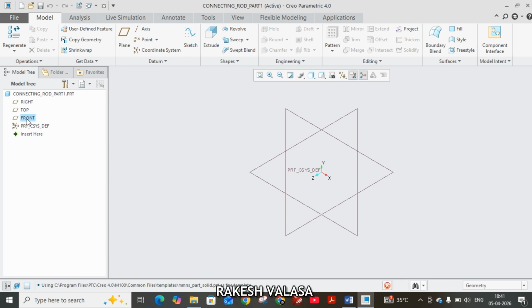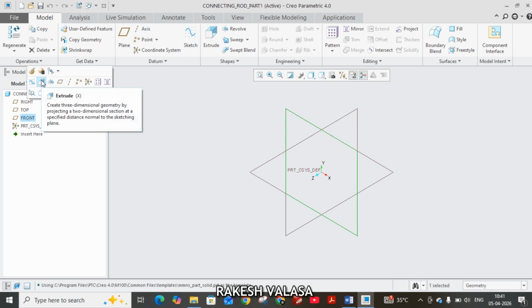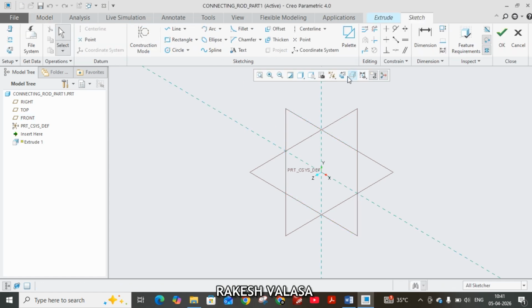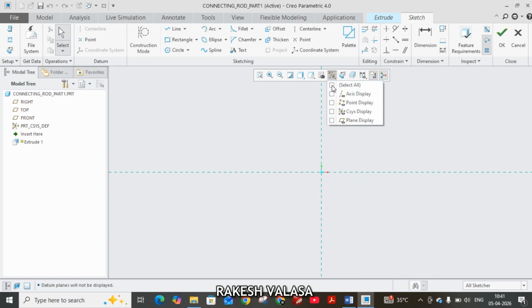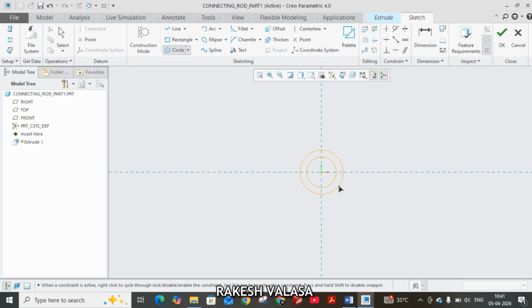Now choose the front view and choose the extrude option. Click on sketch view and uncheck all these options. With the help of the circle tool, you can construct two circles at the center: first circle, second circle, on the same horizontal center line. Draw two more circles. Now click the escape button. Now give the dimensions.